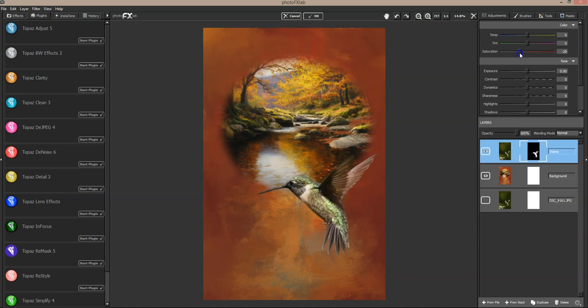I can make him super saturated. I can lower the saturation. I can make him a little warmer. I mean, that's just a very slight adjustment, but it helps to tie things in a little better.